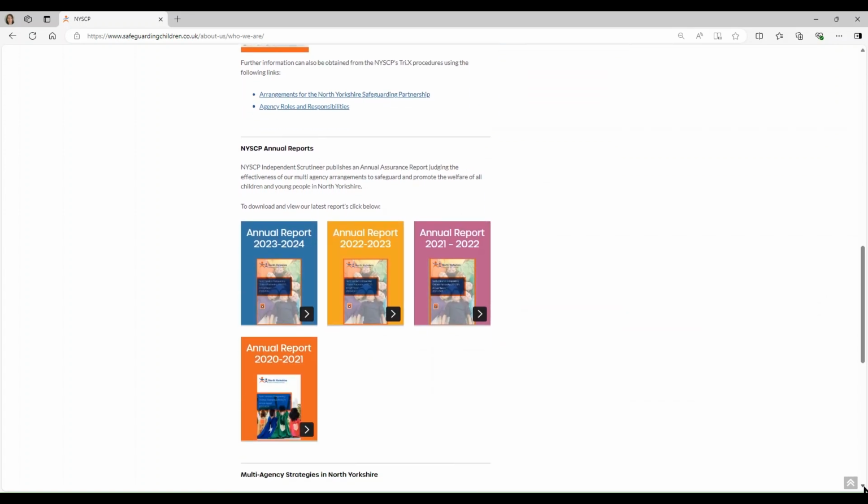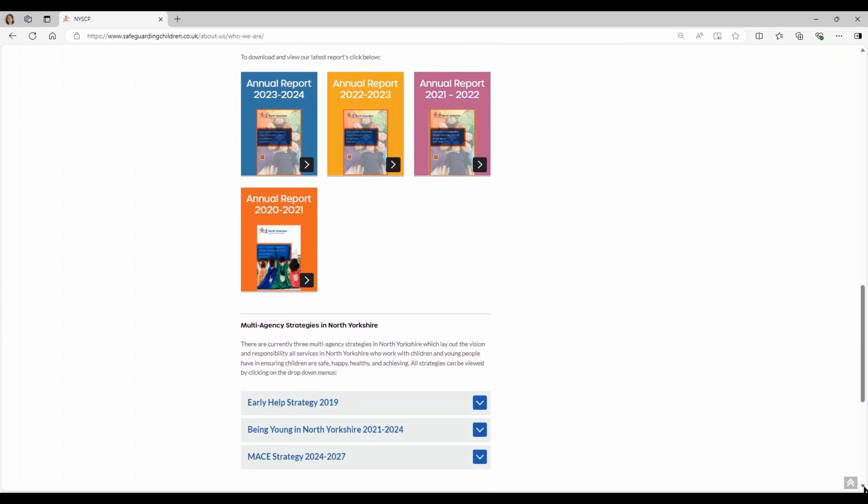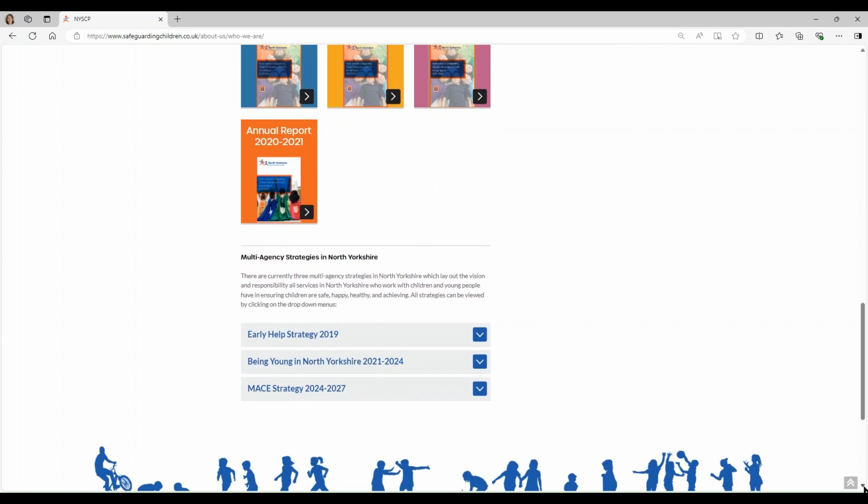Scrolling a little bit further down, you can see our annual reports. So this is where you can see a summary of all the work completed by the partnership over that year. And then finally on this page, some really key bits for you. We have a link to our multi-agency partnership strategies. So these lay out our vision and responsibility for all services working with children and family in North Yorkshire to ensure that they are happy, healthy, safe and achieving. So you've got our early help strategy, our Being Young in North Yorkshire strategy, and our multi-agency child exploitation strategy.